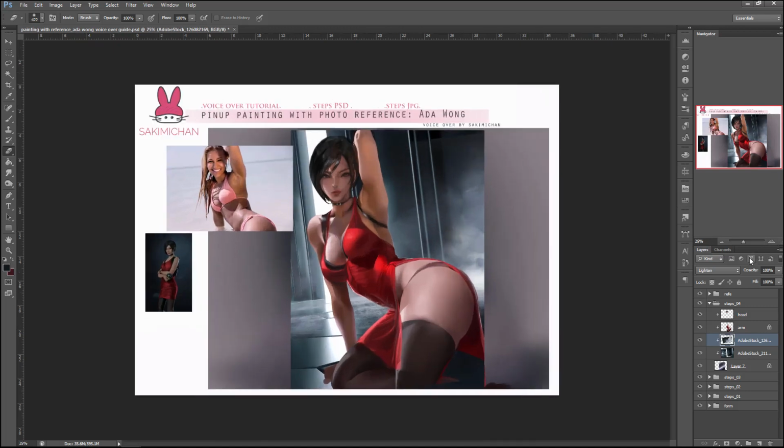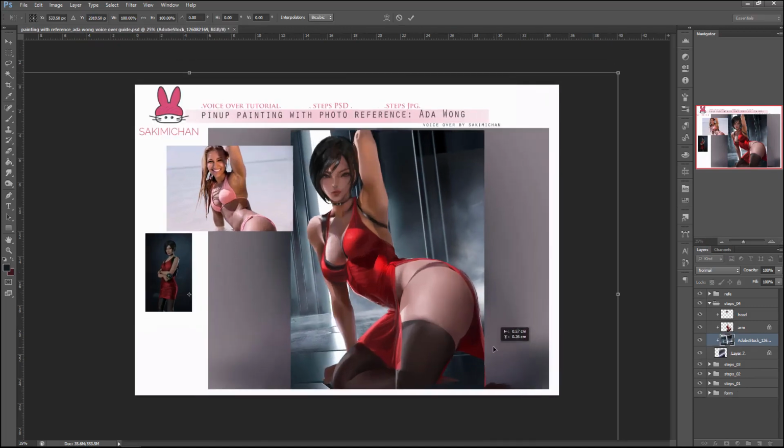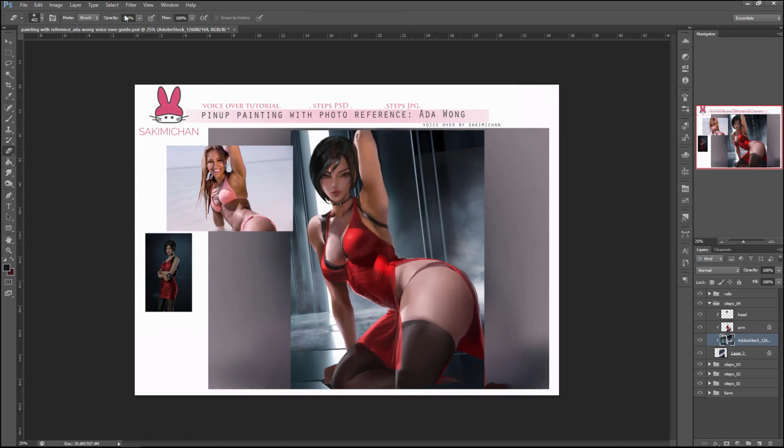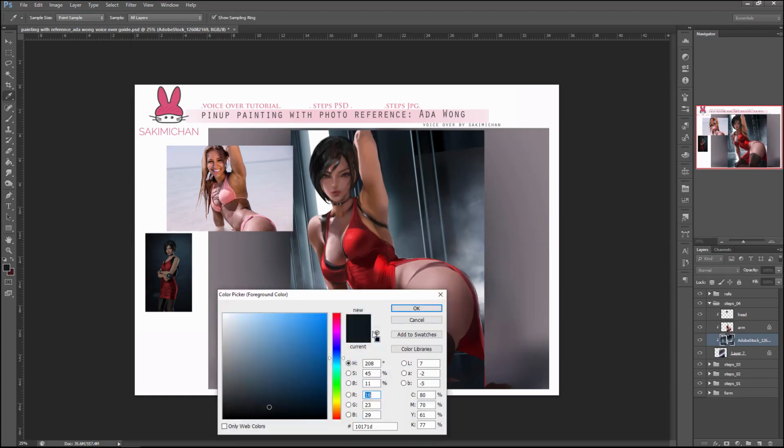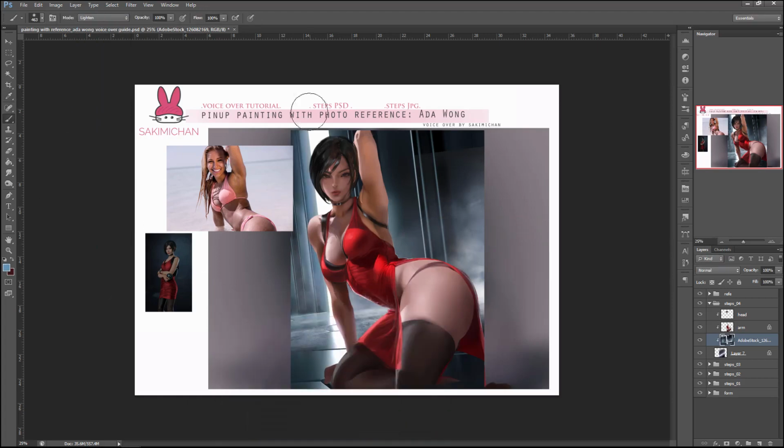Okay, and then afterwards what I'll do is I'm gonna play around with it a bit, and I'm going to go to brush mode, lighten. I'm going to add a bit of blue light like this, and I'm going to go to multiply and make this part darker, and then we'll see if this looks better or not.